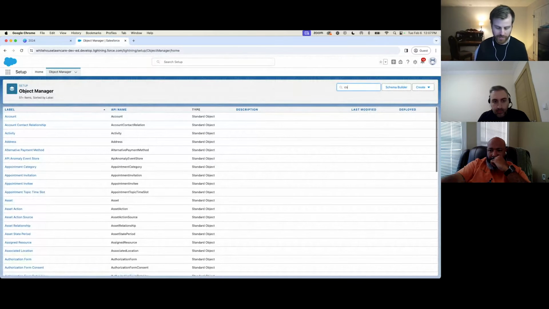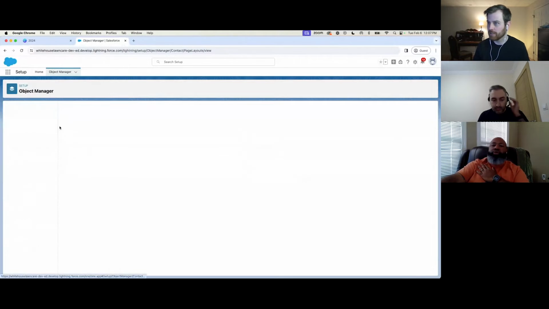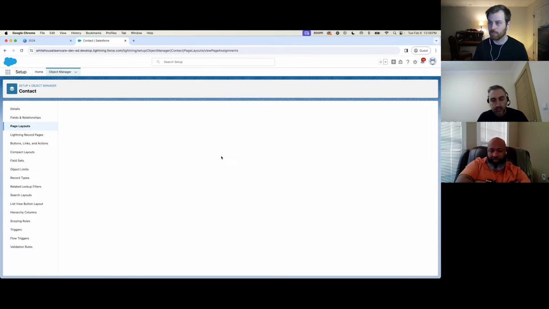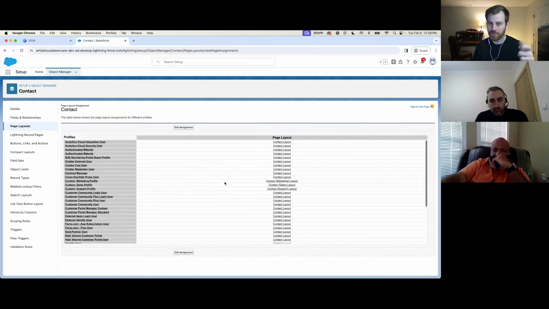Let's go ahead and go to contact here and look at page layouts. Sorry, profiles is what I should have said. So we have 4 page layouts that exist right now on contact. If we look at page layout assignments to understand how these page layouts are assigned, we can see the different profiles, which is technically different than a user, right?